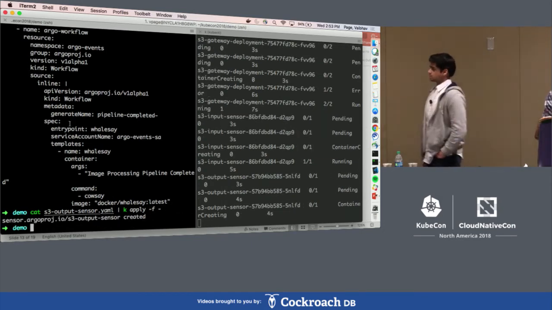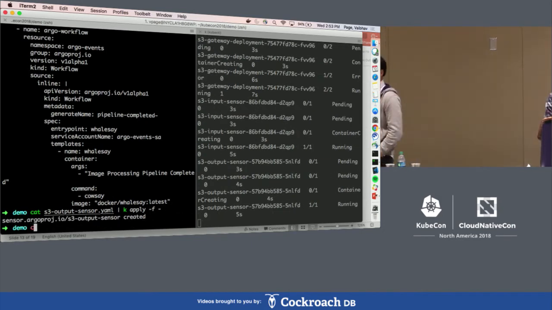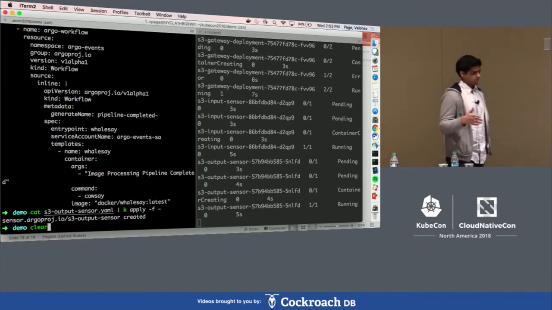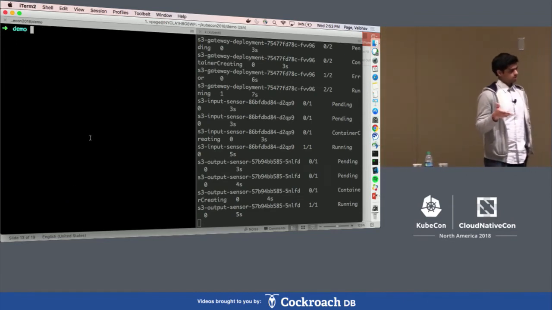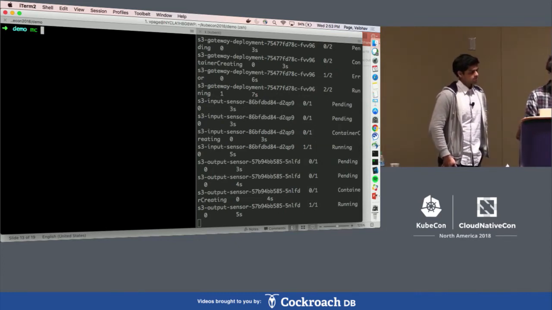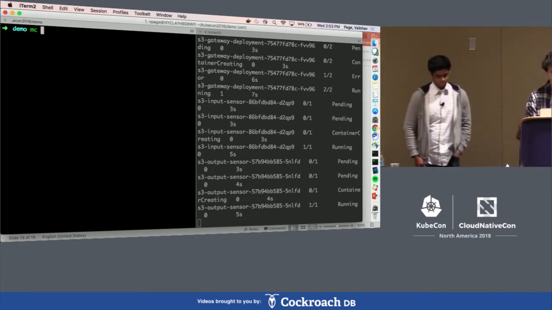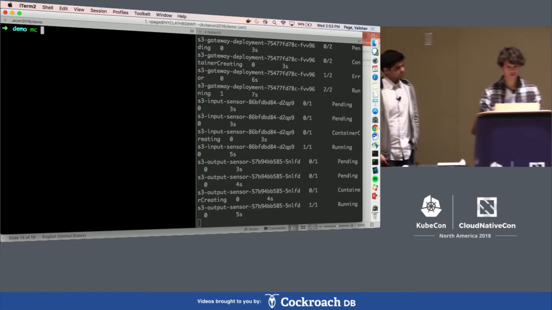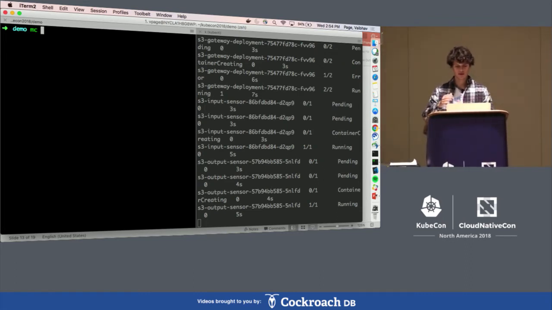Okay, so the setup is done. We have our gateways and sensors ready. So the next thing is to upload an image to the S3 bucket. We already prepared an image, and we're just going to load it, but it's also important to watch the right side of the screen to automatically see the workflows and pods being created.